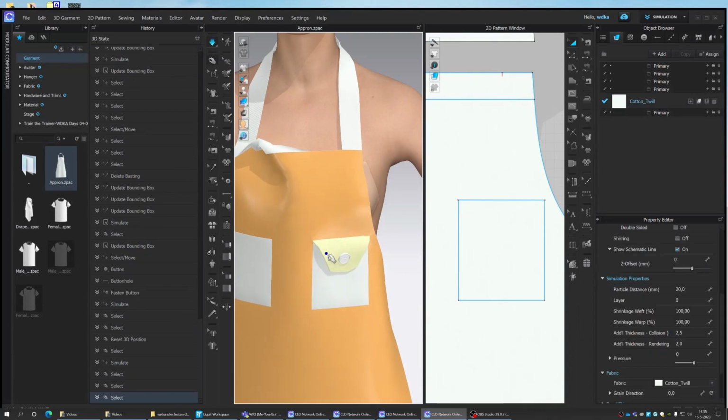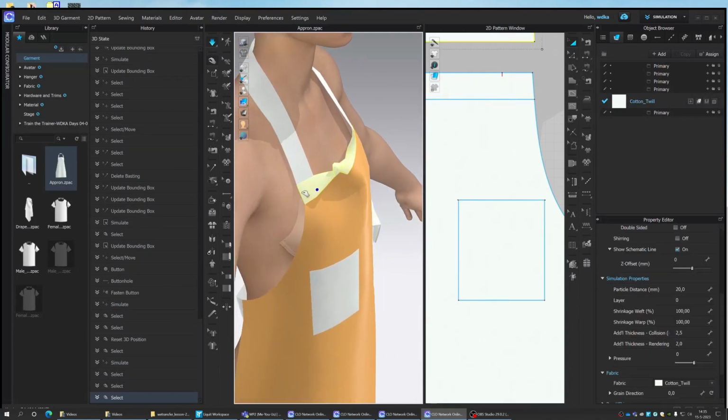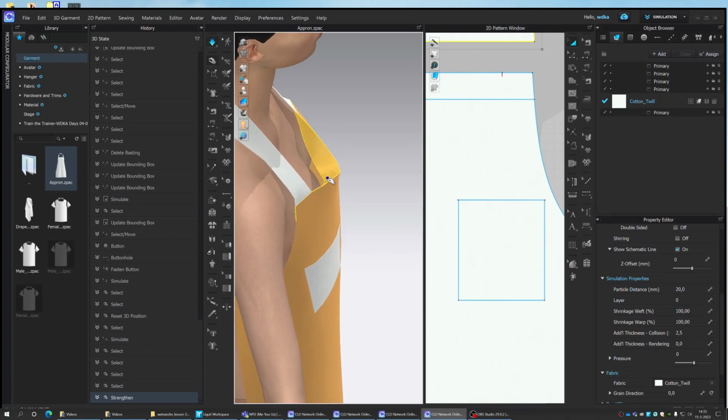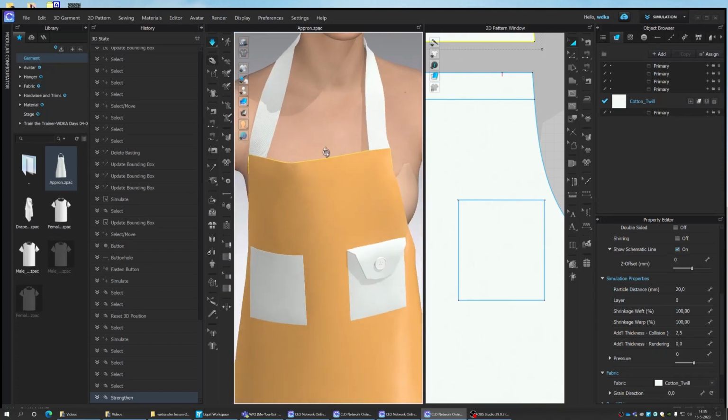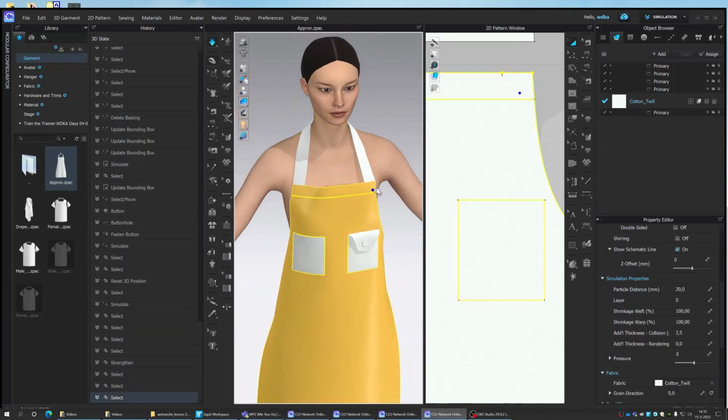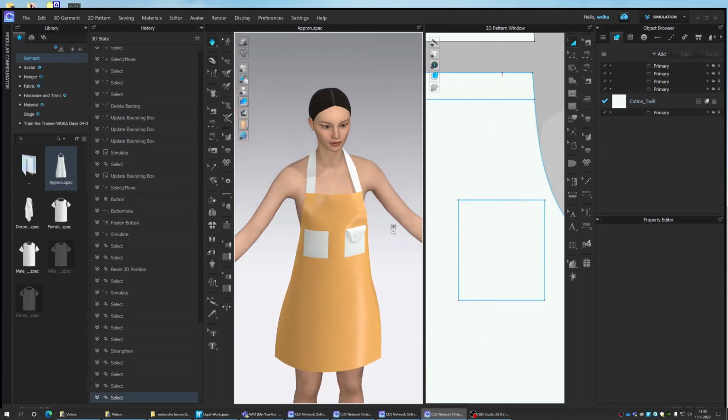Alright, so now we have the button in place. We need to have a look why this one is flipping. This is the inside, so we can right click, strengthen, and it will help it fall better into position. Yes. Okay, zoom out a bit. Let's straighten out our apron.